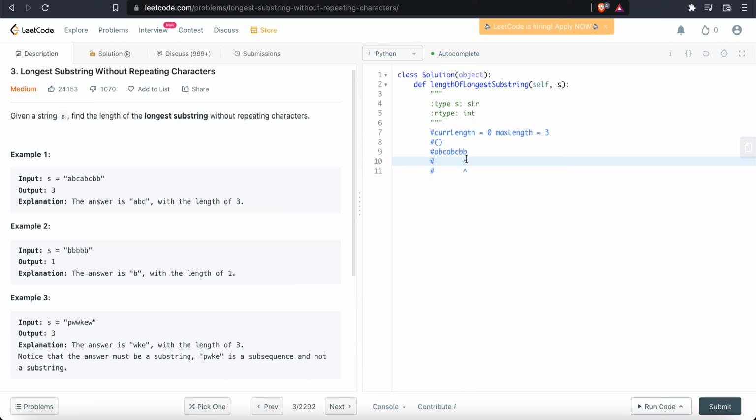And now we look at the right pointer. Is B in the set? No, it's not. So what do? We increase, we add, we compare. It's not greater than max length, and then we move 1 space to the right. And this algorithm will end whenever the right pointer exceeds the string.